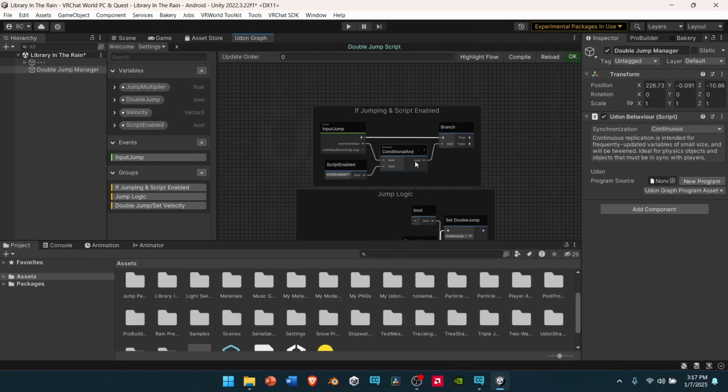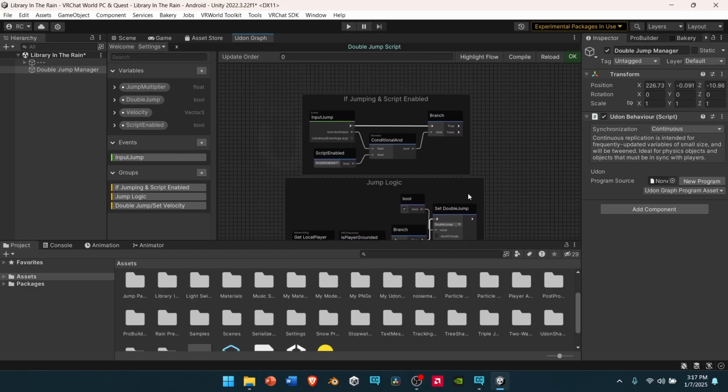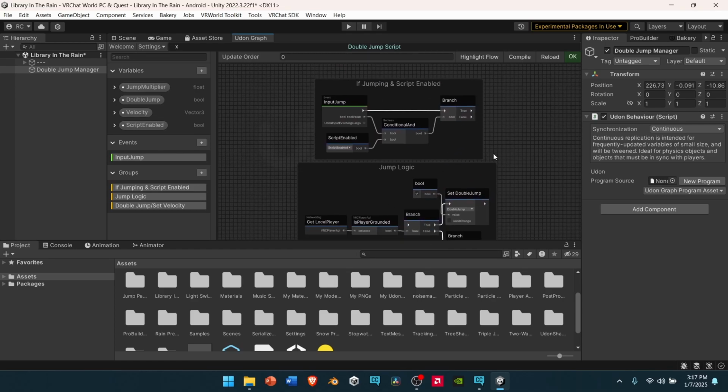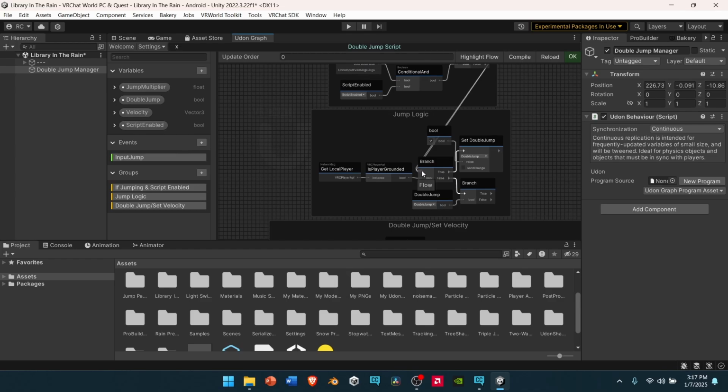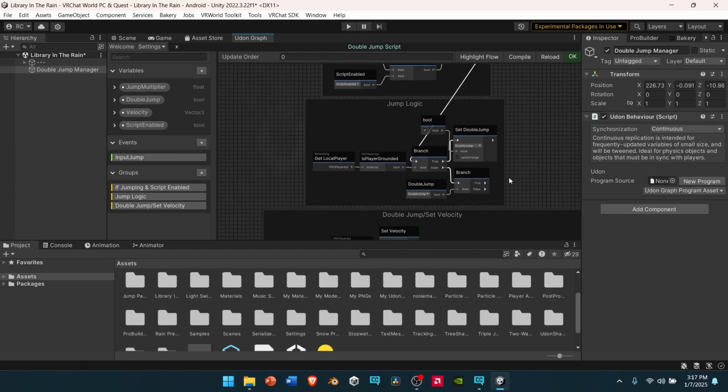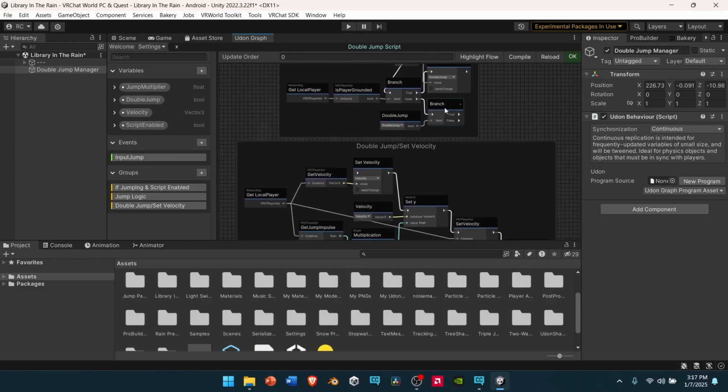So what we're going to do next is connect the groups to each other so the script works. We'll start with group number 1 and connect it to group 2. Drag the true branch from the branch node in group 1 to the initial branch in group number 2. Then, with the second branch in group number 2, we're going to connect the true branch to the Set Velocity node in group 3.